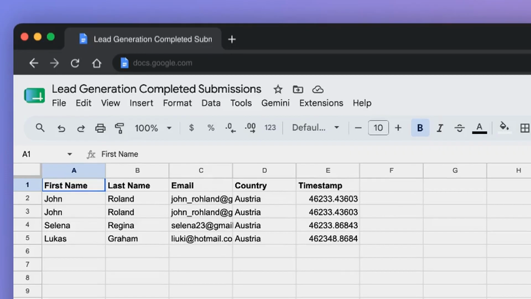Here, we can see each completed funnel submission added as a separate row, including the earlier preview submission we used while setting up and testing the Zap. The participant details, detected country, and timestamp all appear in the correct columns. This confirms that the Zapier workflow is active and successfully sending Involve Me submissions to Google Sheets.